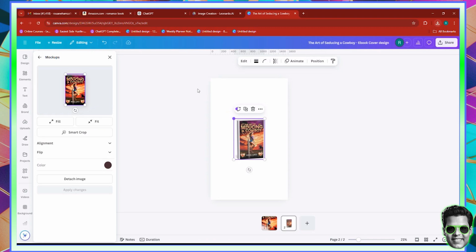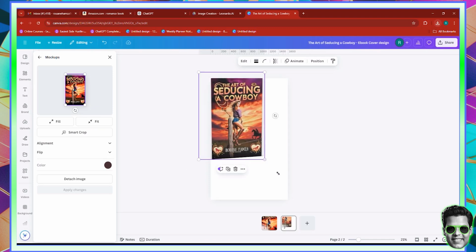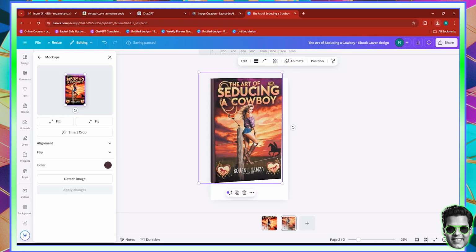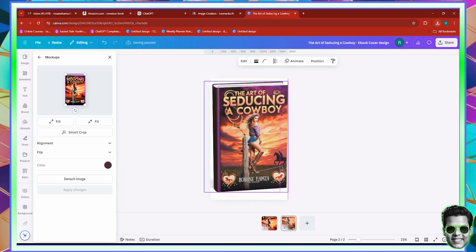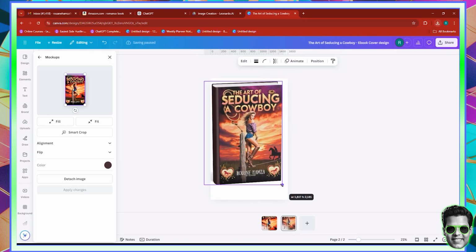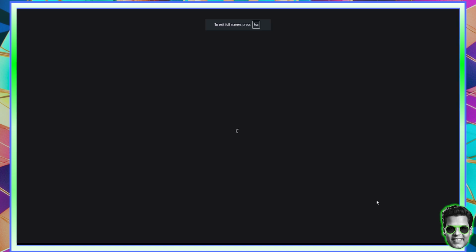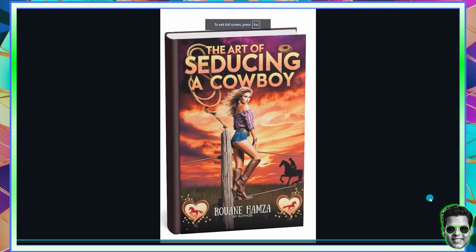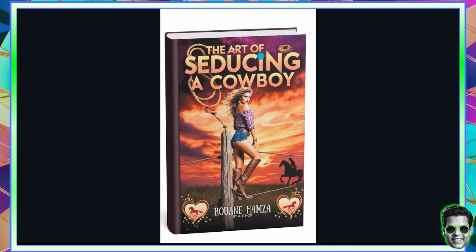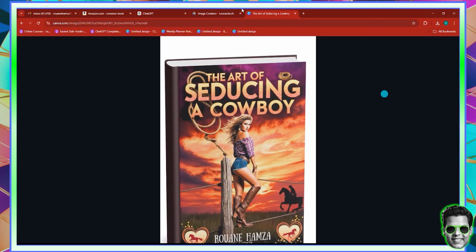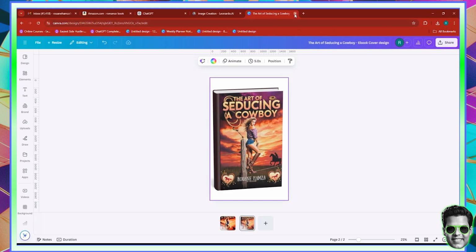And while they're getting applied, I can just resize this cover. And you can see how nice this looks, right? So this looks really good. And if we go full screen, yeah, it's a pretty viral cover. I mean, I would believe if some people look at this, they will say, okay, that's very interesting. The art of seducing a cowboy, it's very relevant, and all of that was done using AI. And of course, you can do the exercise for other books as well.